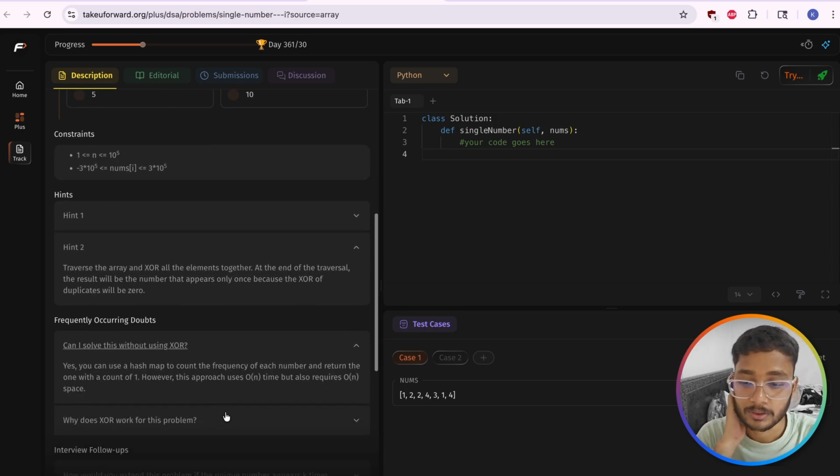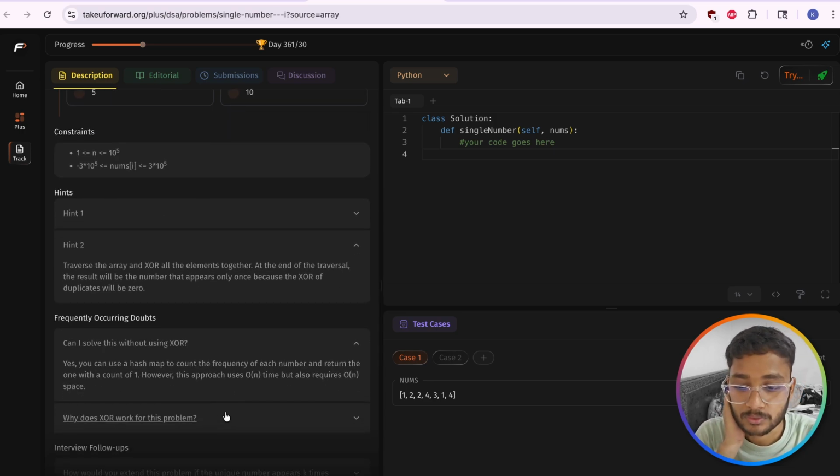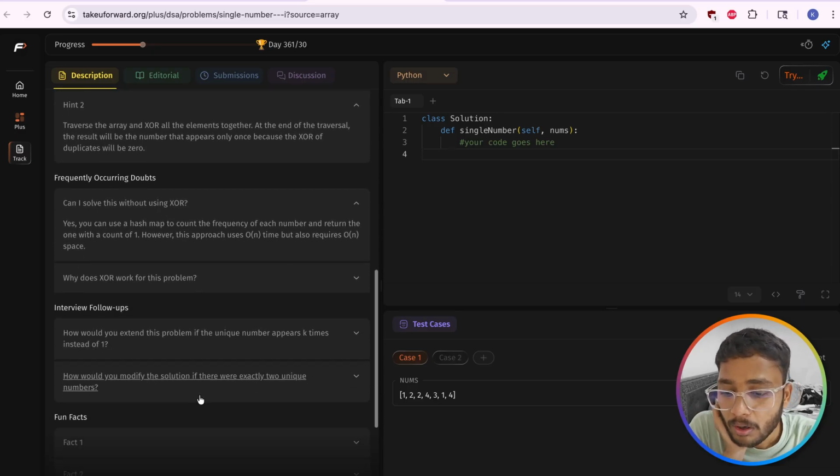Okay, here we can see, yes, you can solve this using a hash map to count the frequency of each number and return the one that appears once, but that also requires order of n space. Why is it required for this problem? How would you extend this problem if the unique number appears k times instead of once? Oh my god, this is the tricky part.